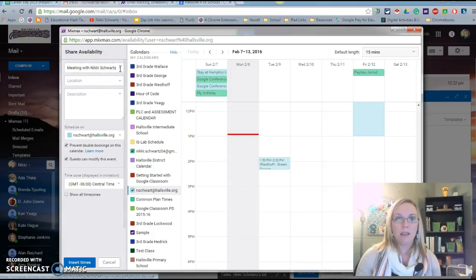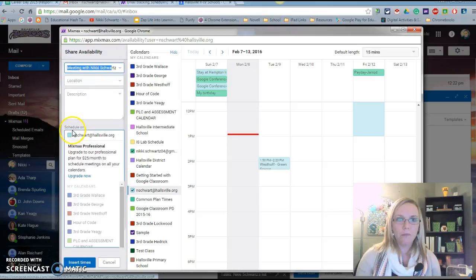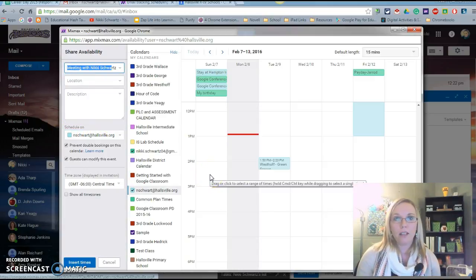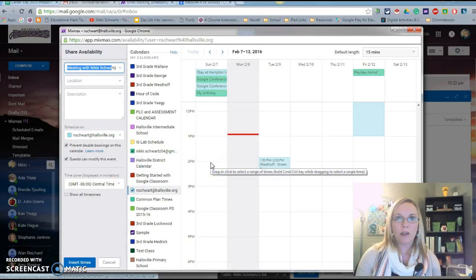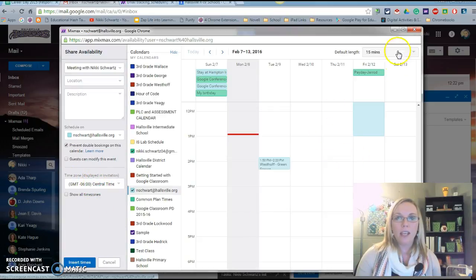I can name this anything that I want to. Right now I'm going to leave it what it is, but I can edit this. It's going to schedule onto this calendar. You can also have it schedule onto any other calendar that you have. If you're doing something where you want parents or teachers to pick something, you might want to deselect that they can modify it. I don't want them to be able to go in and change it. Make sure we're in our time zone. And then I can insert times.